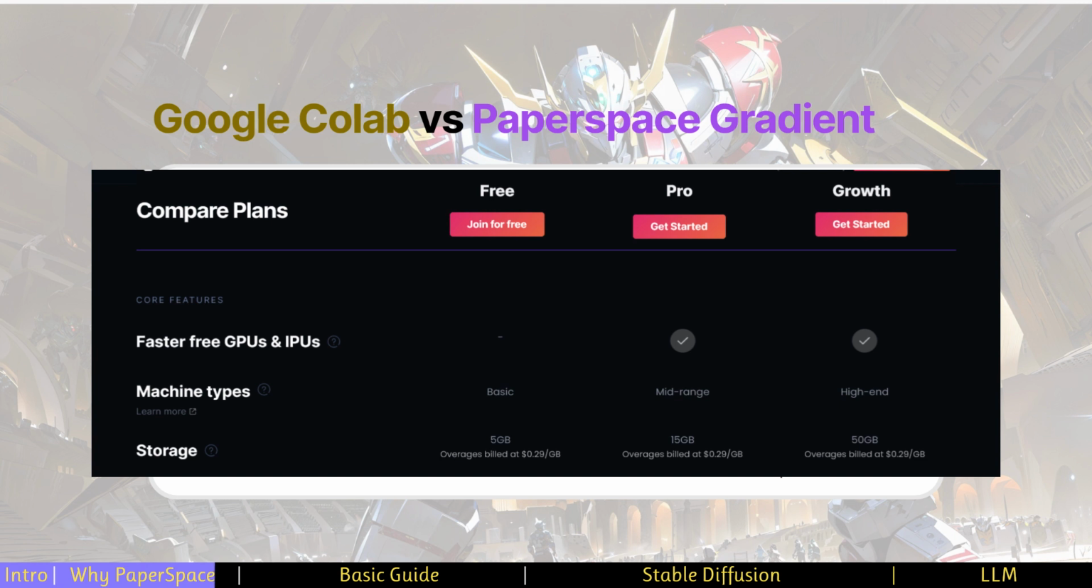But the best thing about Paperspace is that extra storage is billed at only 3 cents per gigabyte per month. This means that you no longer have to worry about running out of storage space while batching images with Stable Diffusion or working on other AI projects. With Paperspace's flexible and affordable storage options, you can focus on your AI work without worrying about storage limitations.